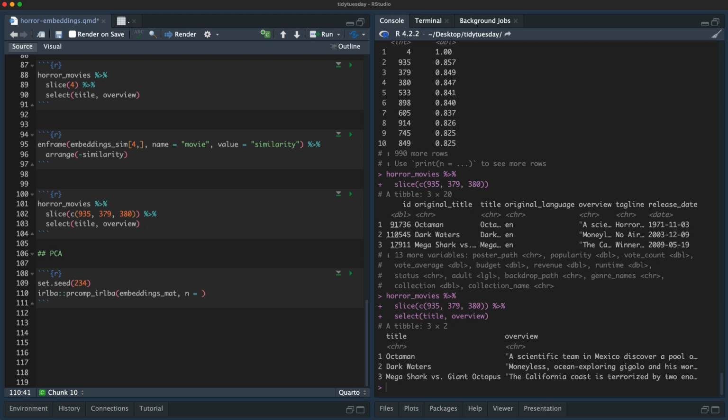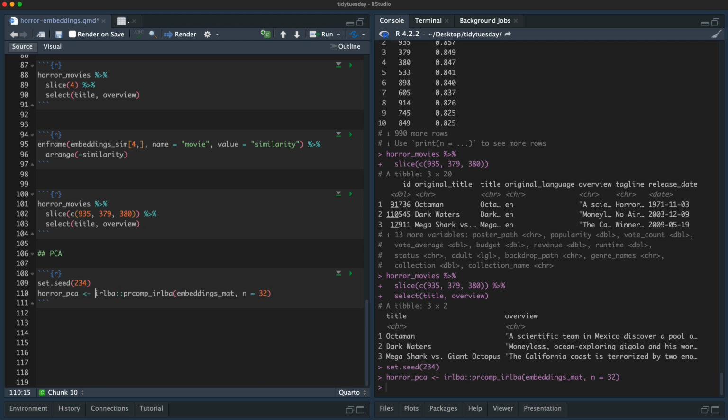We have 1,000 movies, so let's find the first 32 principal components. I'm going to call this horror PCA. Okay, let's run this. Look how fast. So nice. It's especially good if you have sparse data, which this is not.